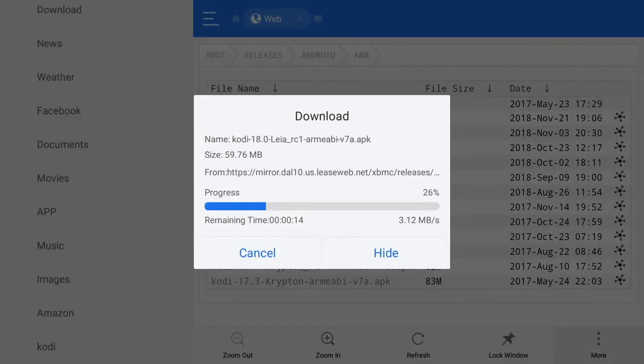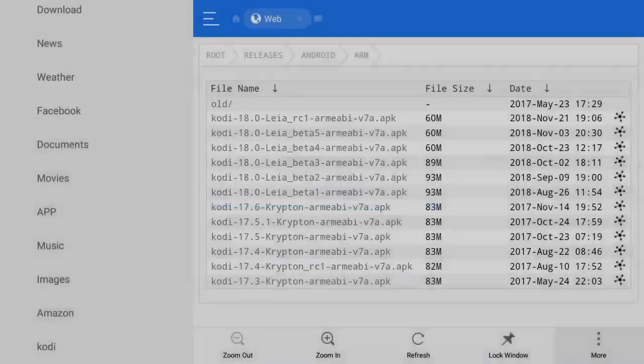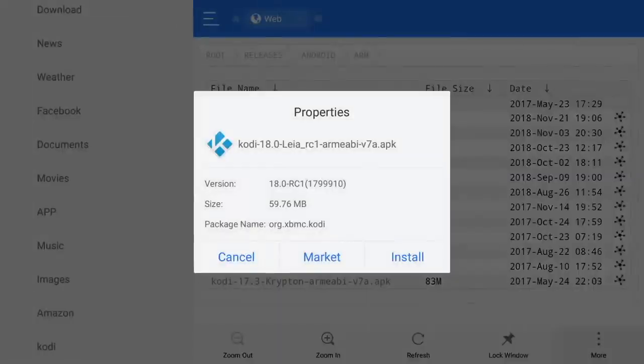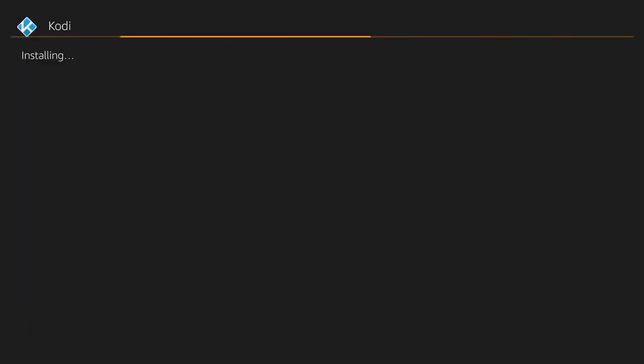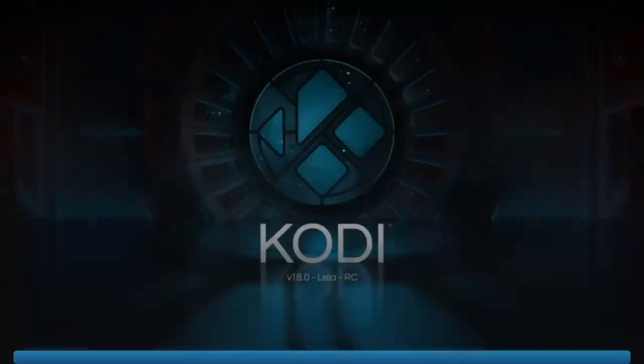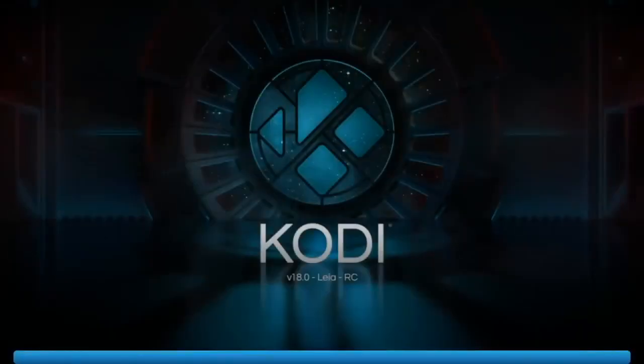This will take about a minute or two, depends on your internet speed. So let's wait until that downloads. Once that is done, open file, then install. Done installing, then open up Kodi. Then it will say first time on, turn it on.